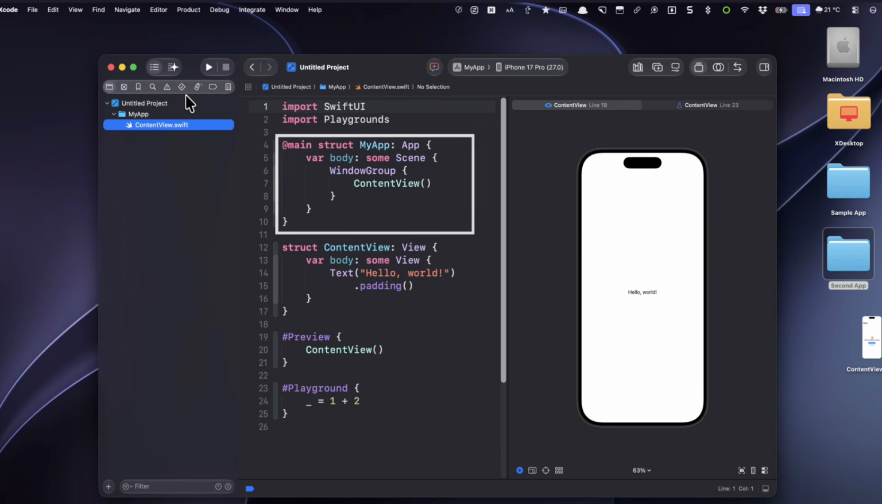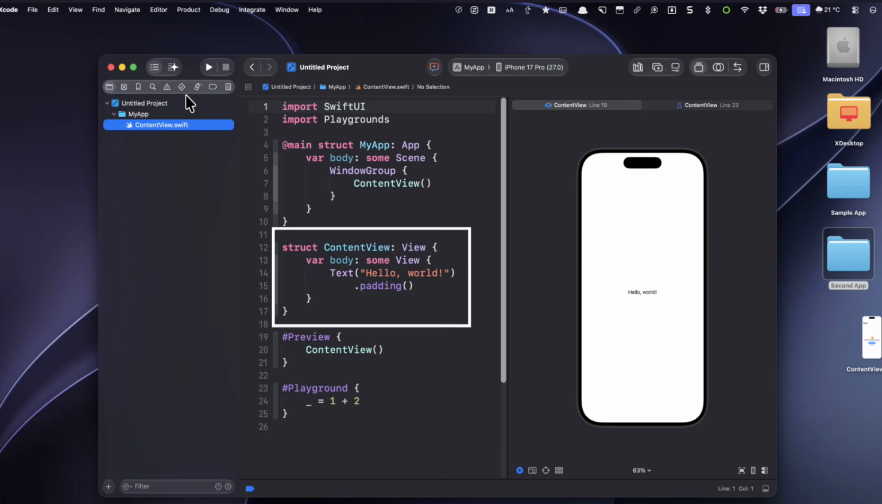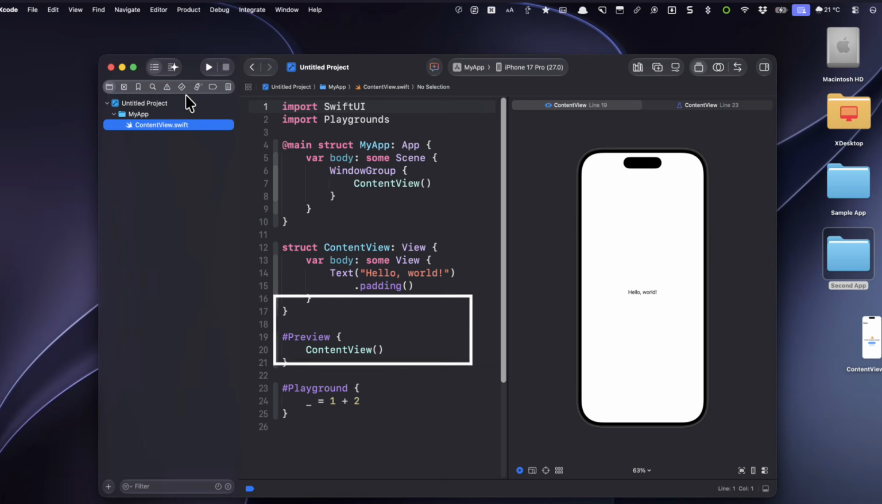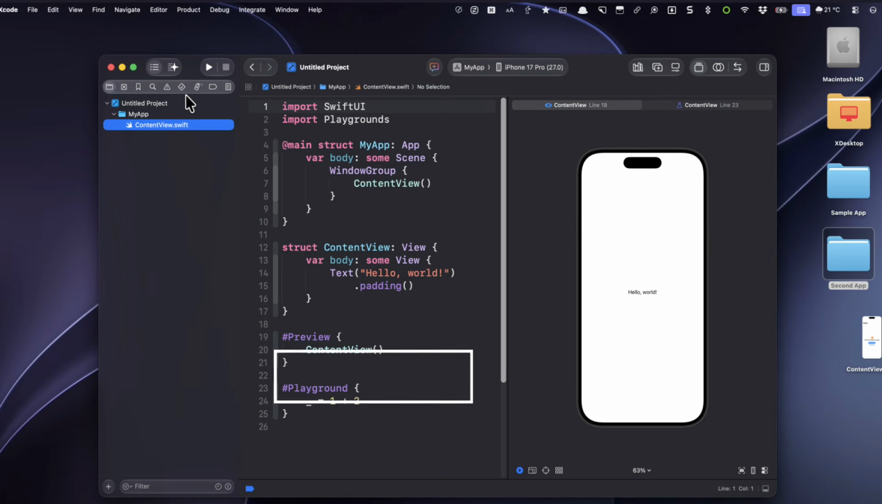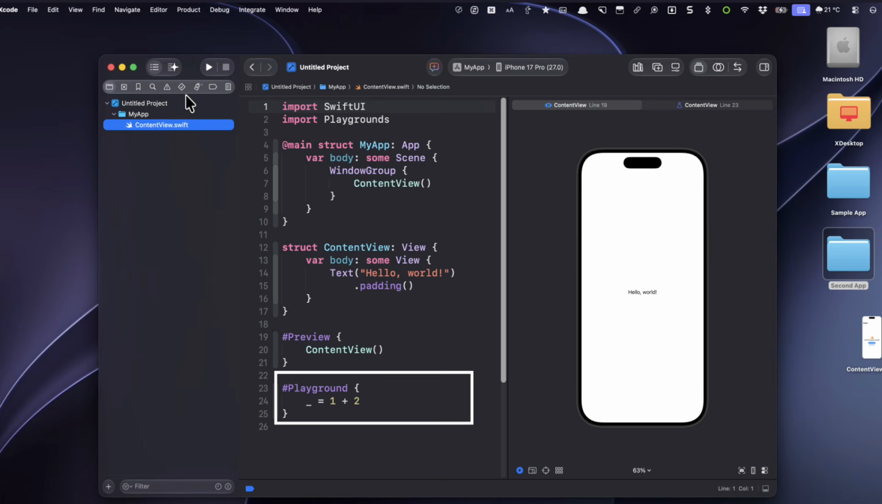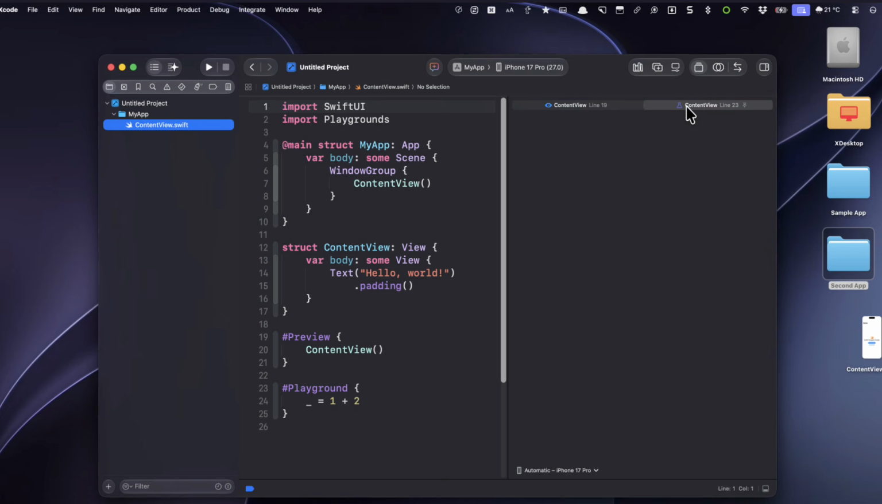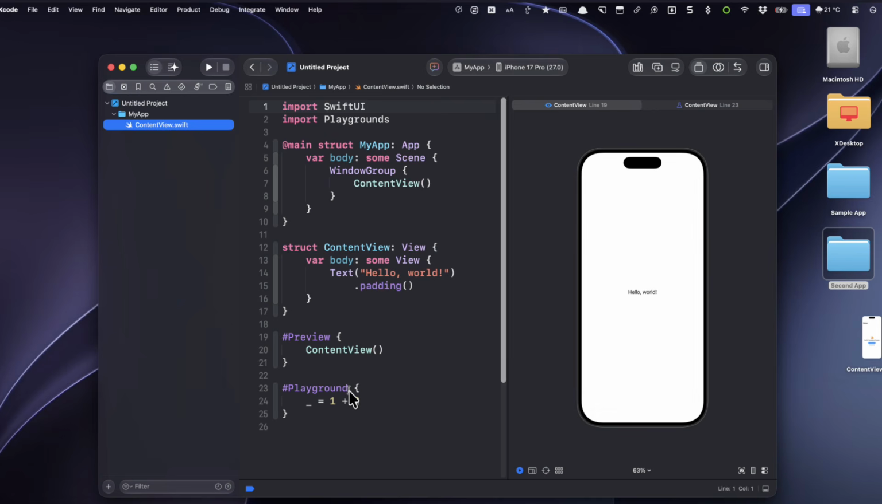You get the app entry point, you get a simple view struct, and a view preview, but you also have a playground macro here. And this can be confusing since we now get two previews in our canvas. So you might want to add a title for one of the views like Playground to distinguish it from the other.